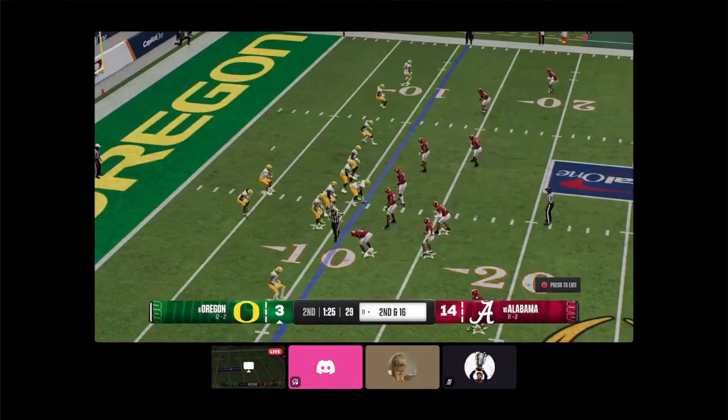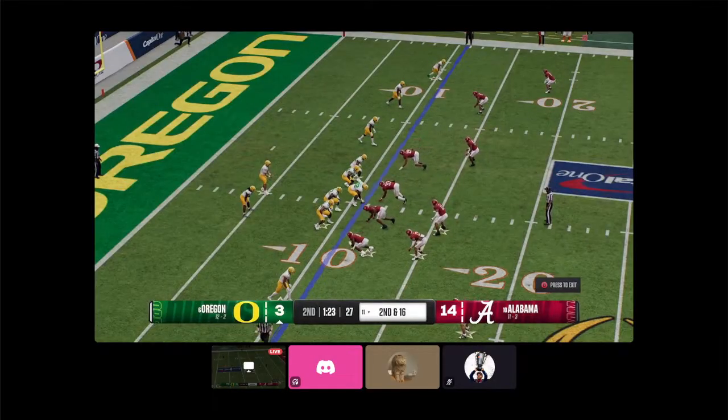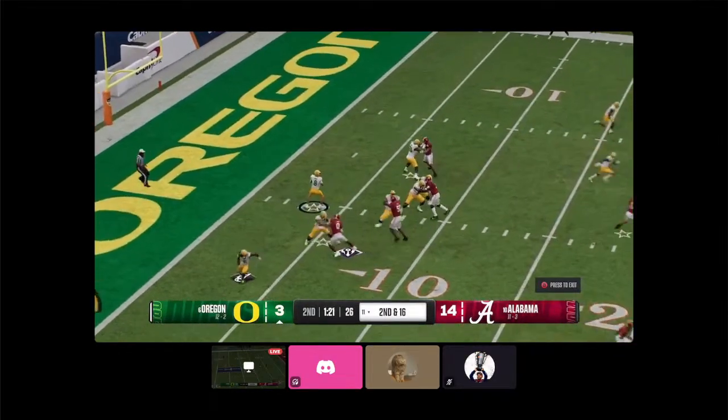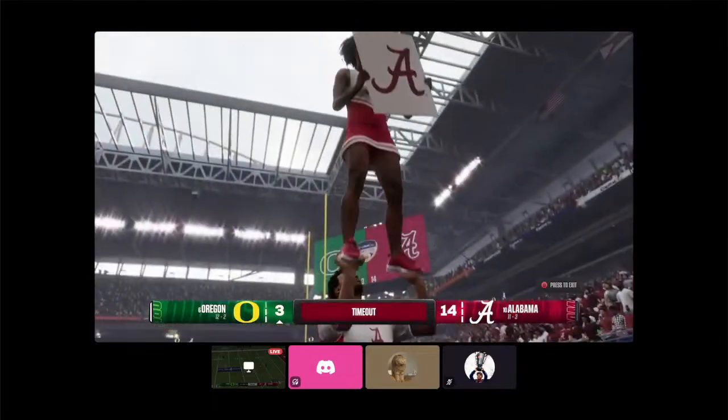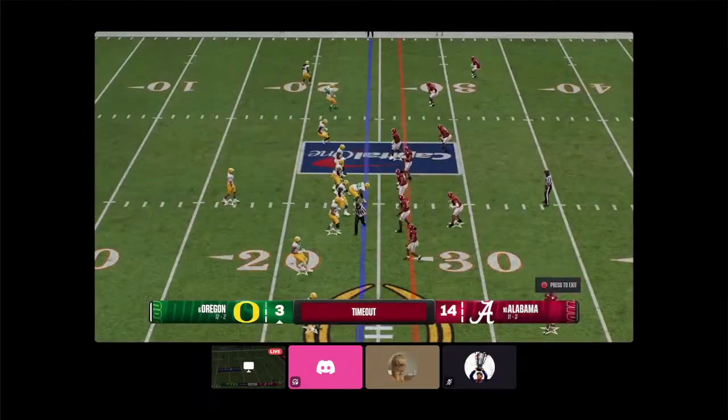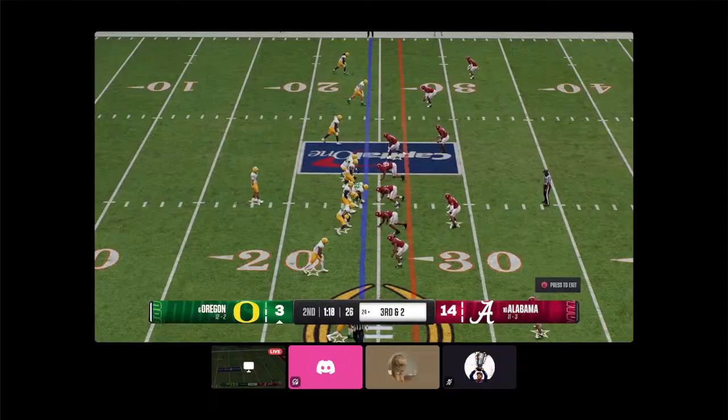Pass protection a serious issue. Another sack makes it 2nd and long. There's the snap. Looking to throw the ball. Makes the catch downfield. And a timeout is called. Important stage late here in the second quarter.